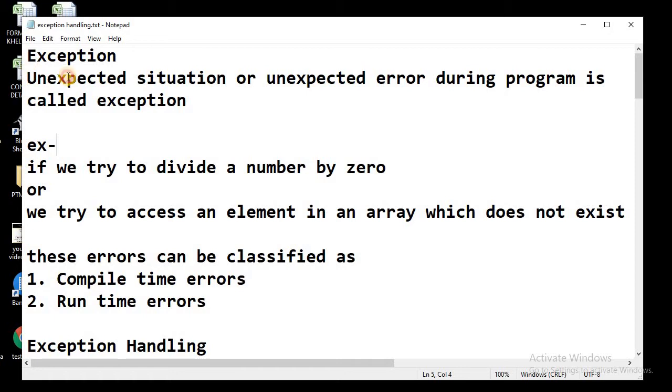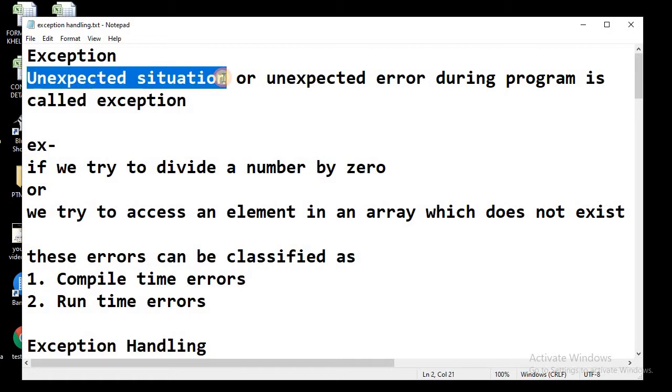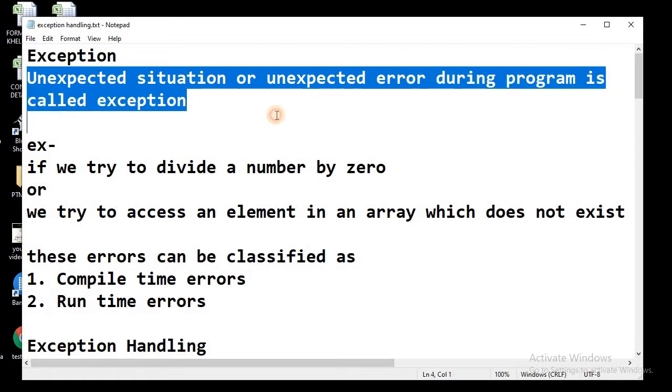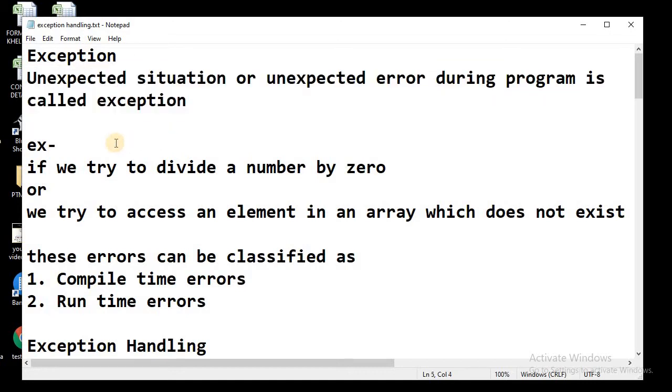Exception. An exception is an unexpected situation or unexpected error during a program. Remember, this is not a syntax error. This is something different from the syntax or compilation error. When we have an exception, it is basically unexpected, so we do not know that it is going to occur.